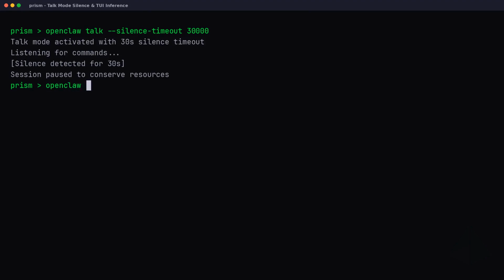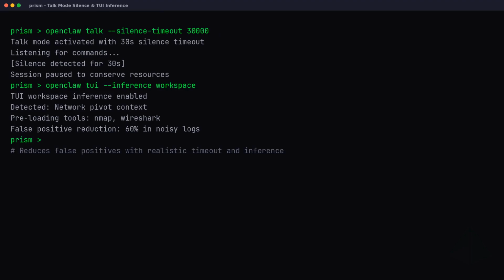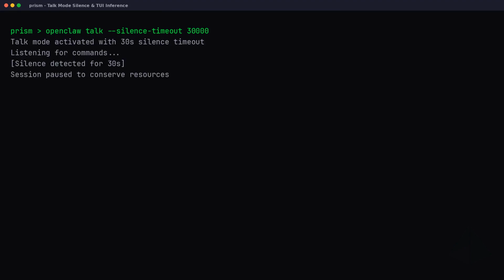If you're in a network tab, it infers pivoting intent and preloads relevant tools, cutting down on manual inputs. This combo reduces false positives in noisy chat environments by intelligently filtering noise. Let's demo it. We'll start a talk session with timeout, show it activating, and see TUI inference in action.